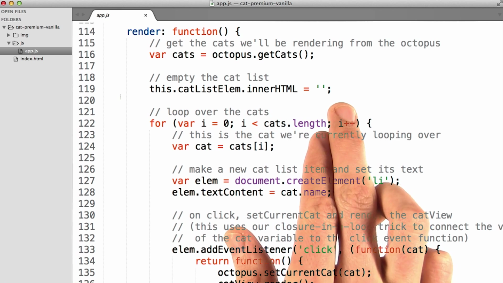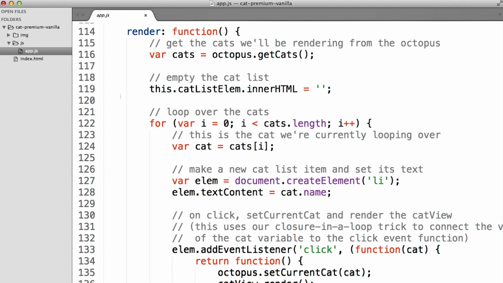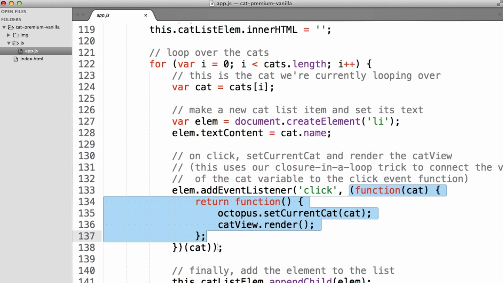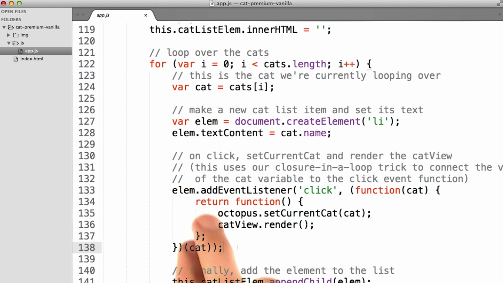Then we empty our UL, which lists all the cats. And then we go over all of the cat objects. And we create an LI, and we do all of the necessary stuff. That being setting the text content equal to the name of the cat, and adding an event listener. Now here's my little closure trick that I had to do in order to make this event listener inside the for loop work. And you'll find that this is a common thing that you'll have to do. If you're adding event listeners inside of a for loop, you actually need to create a larger function, pass in your cat, and then return the function which does the stuff that you want with that cat.